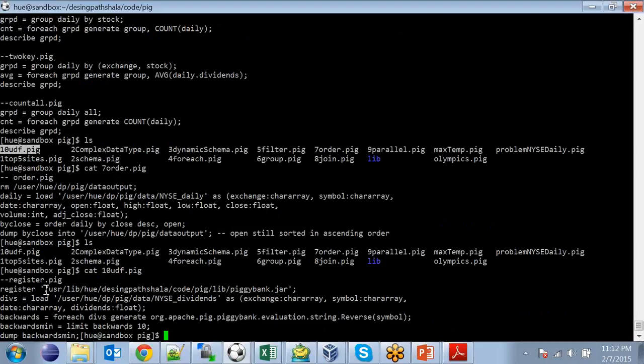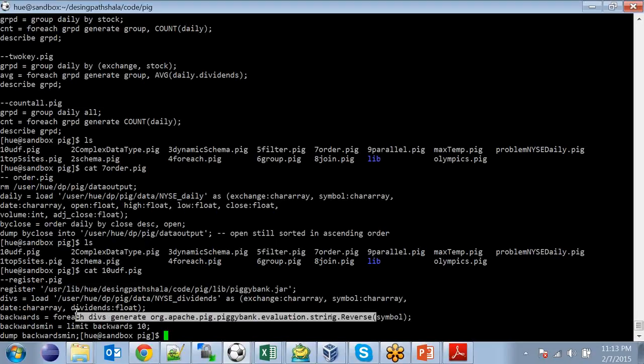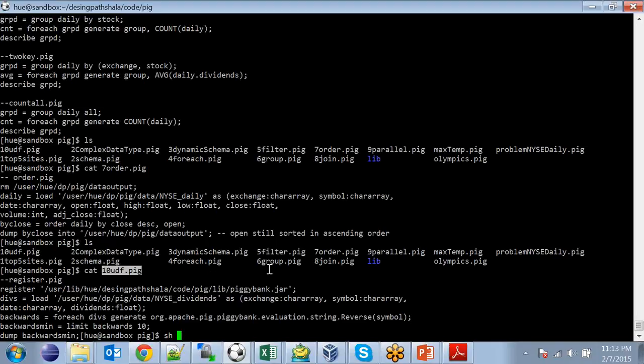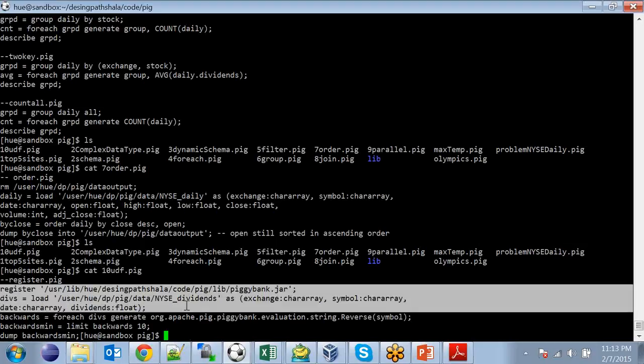So here, see, I am loading this piggybank.jar and using this reverse symbol. This will do nothing but reverse your symbols. So this is a function which reverses the symbol. And if I say as such, what was the file name? Okay, this file doesn't have anything. So pig -f. But I am not dumping it over here, so let's copy it. I am not dumping it.